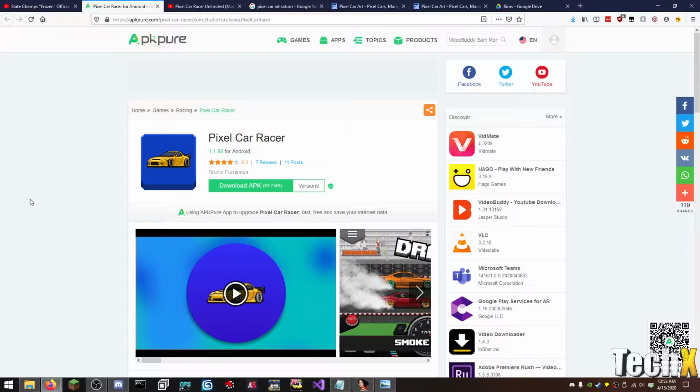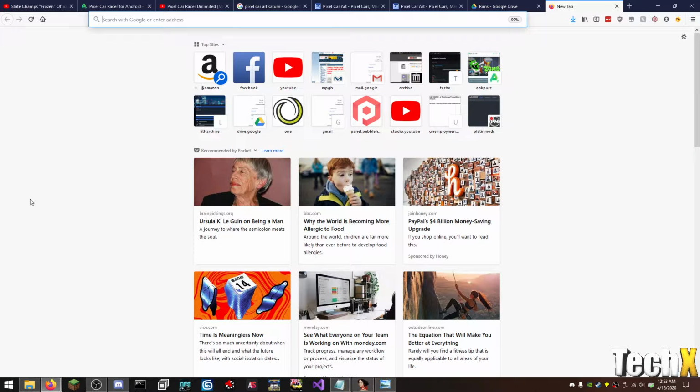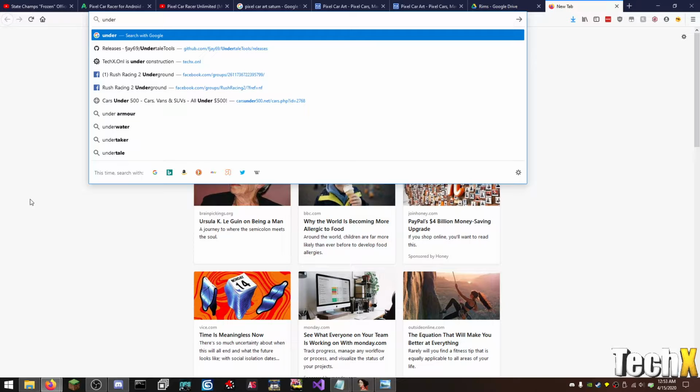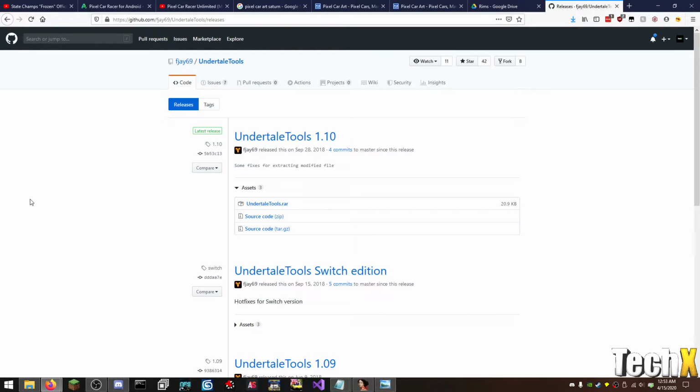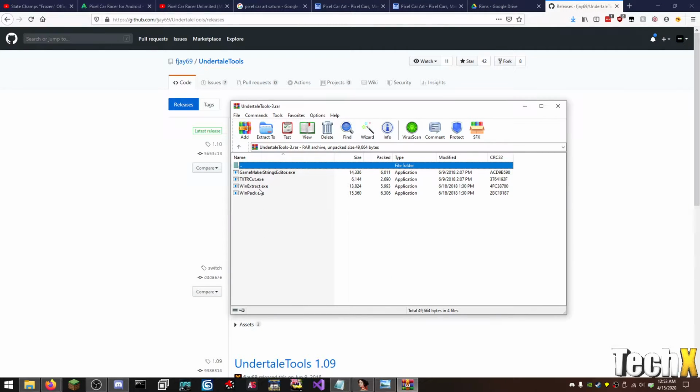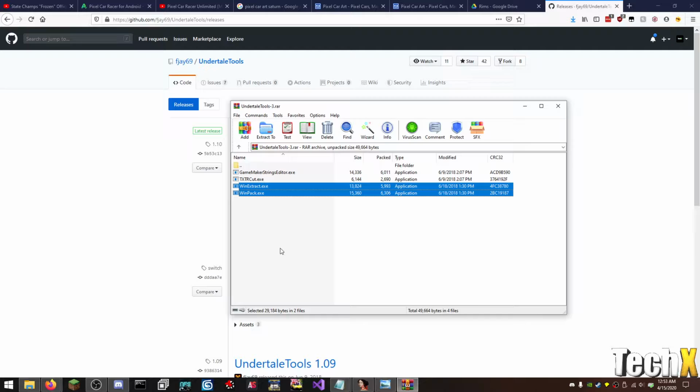The second part is you need some modding tools from the game Undertale, because Undertale and Pixel Car Racer use the same game engine. So, Undertale tools from GitHub. This is the one you're going to need by FJ69. Simply download this RAR file, and in the RAR file, you'll see these two programs.